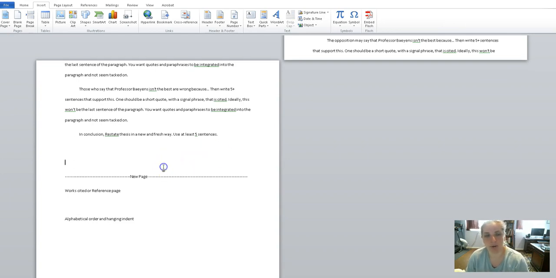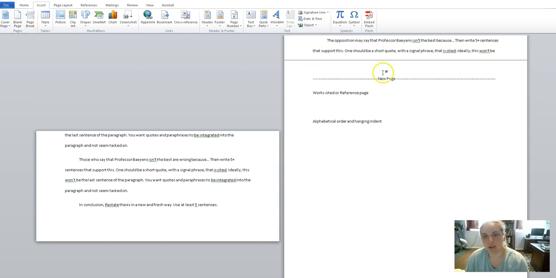Then we are going to do another page break. Your works cited, your reference page has to be on a separate page. Don't use the enter key.